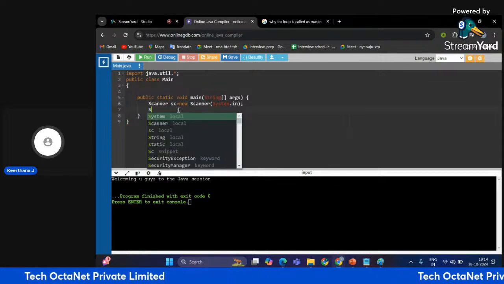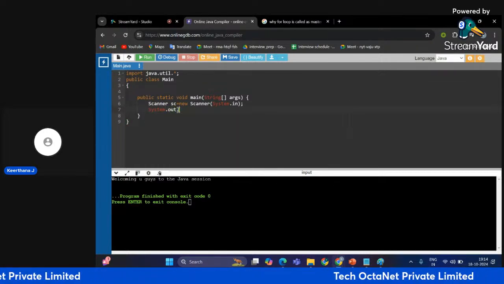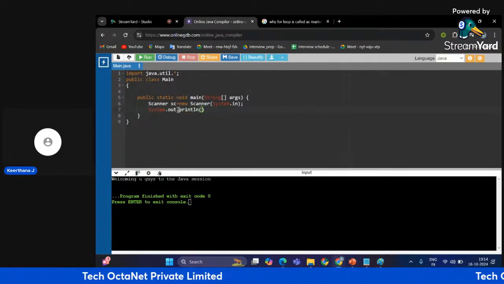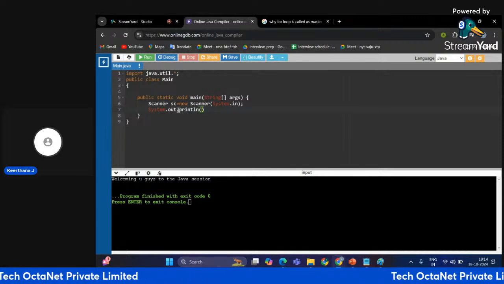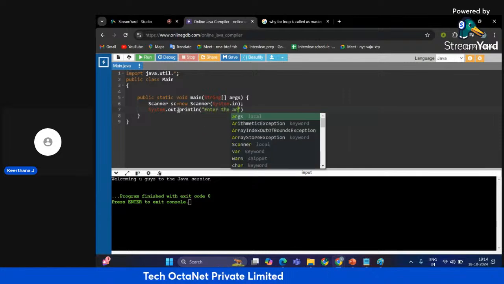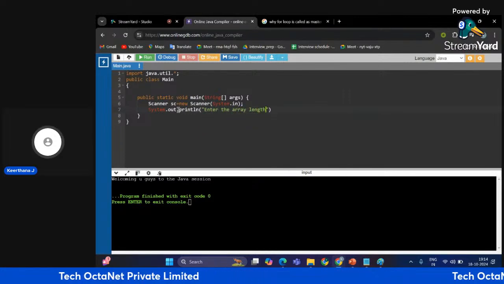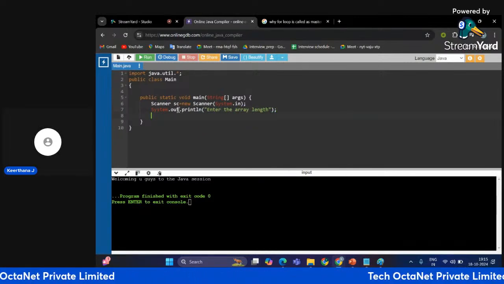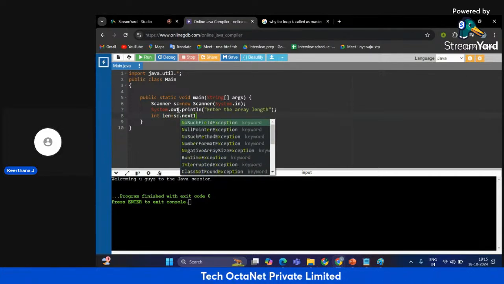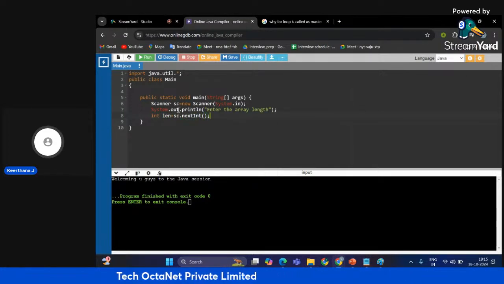Let me ask the user for how much size you want. I'll be getting input from the user in order to specify the length of the array. Enter the array length, and I'm going to give length is equal to sc.nextInt. So this is going to be my array length.